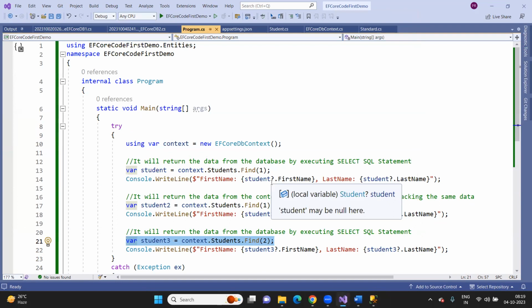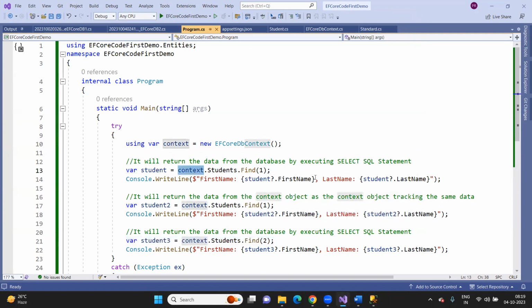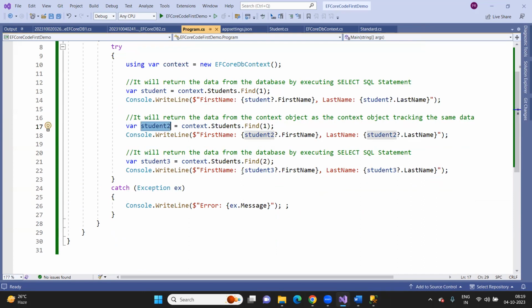If the student does not exist either in the context object or in the database, then what is the default value that is going to be stored? Clear, guys?